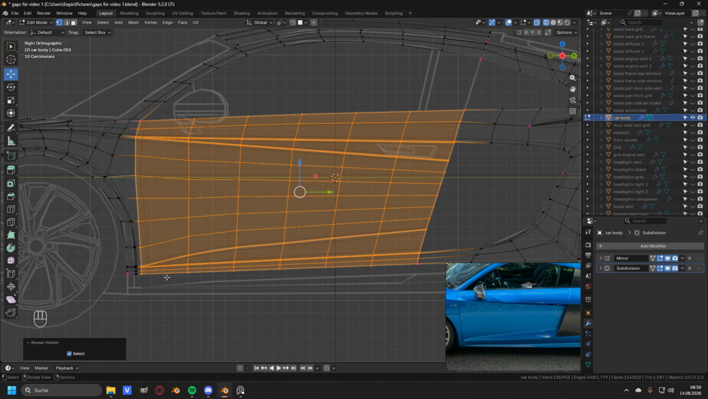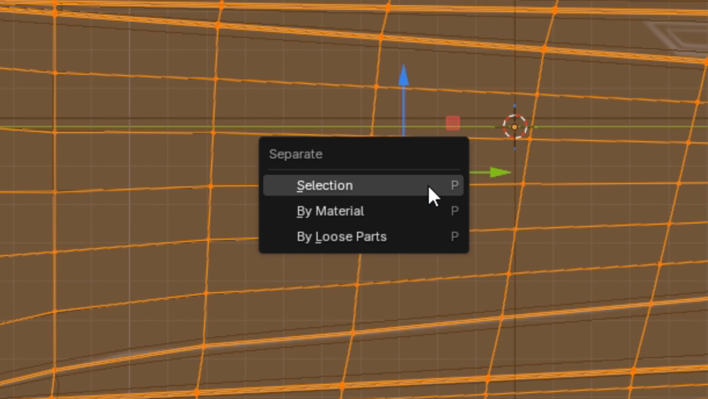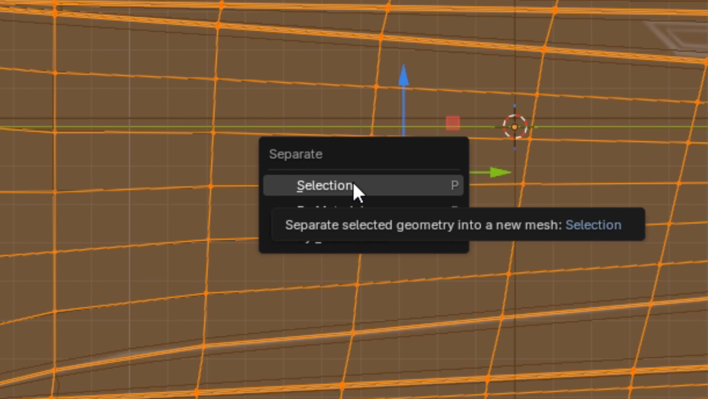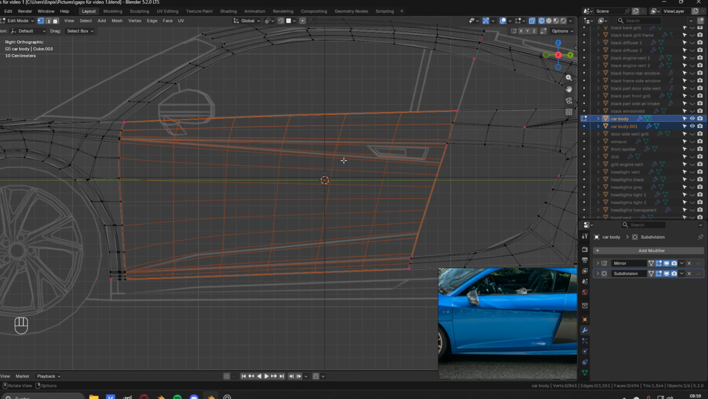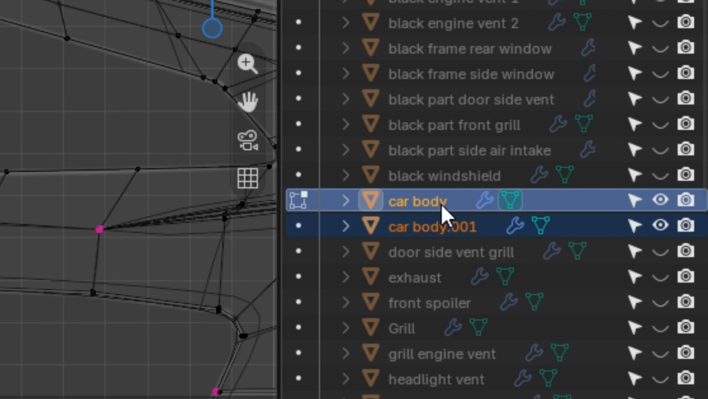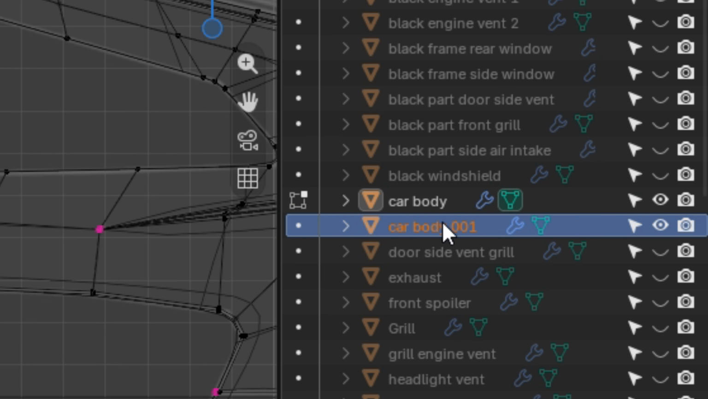And now we need to separate this door into a new object. So press P to open up the separate menu and click on selection to create a new object. In the outline at the right, you can see that you now have an object named carbody and an object named carbody.001, which is the door. So let's go ahead and rename this one to door.